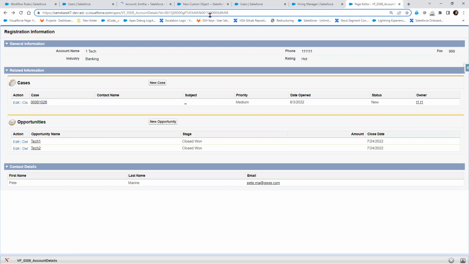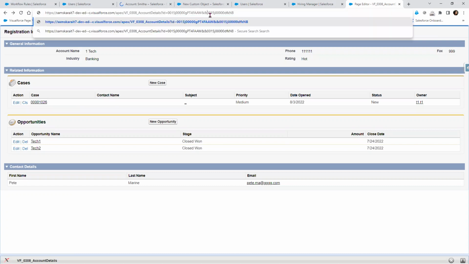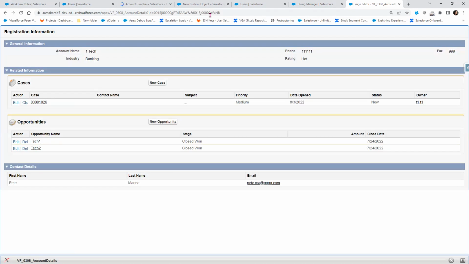Even if you give an ampersand, as we usually do in JavaScript, it will take only the first ID by default. It will not even consider the second ID.